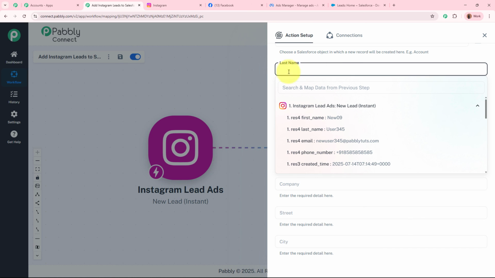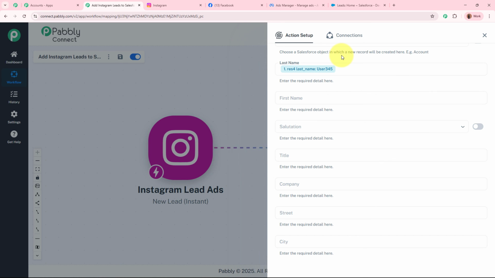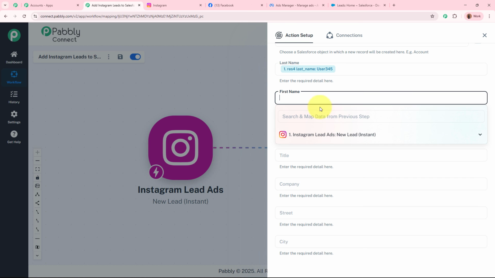It is asking for the last name of my lead. This is the lead I want to create in my Salesforce account. So I'm going to select the data of the last name of my lead from my previous response. As I've now selected this data from my previous response, this data has been mapped. And as I've mapped this data, it has become dynamic. That means whenever a new response is captured in our previous step, the new data is automatically going to be updated in place of this mapped data.